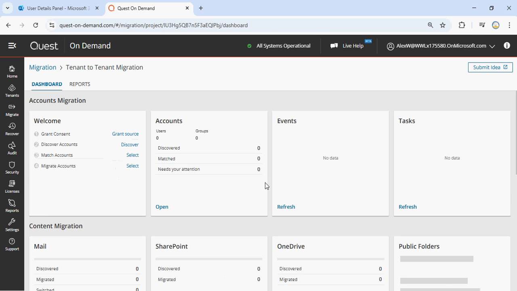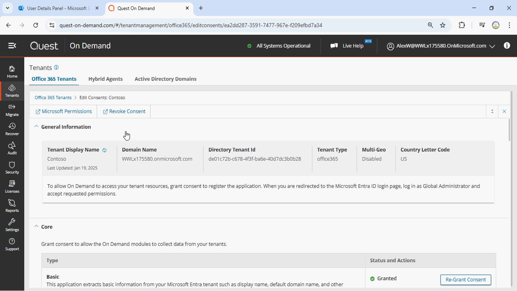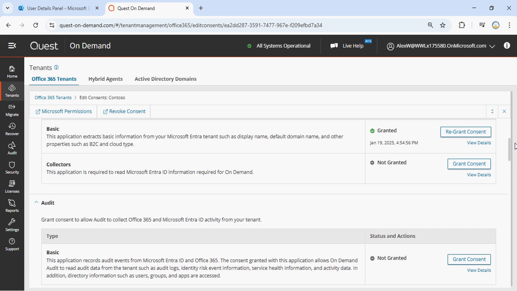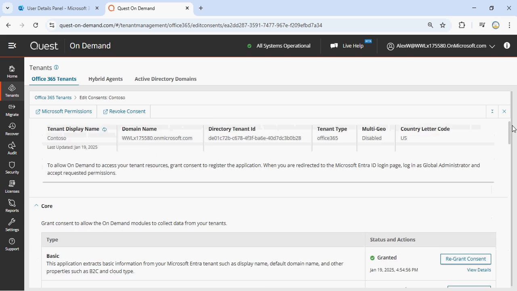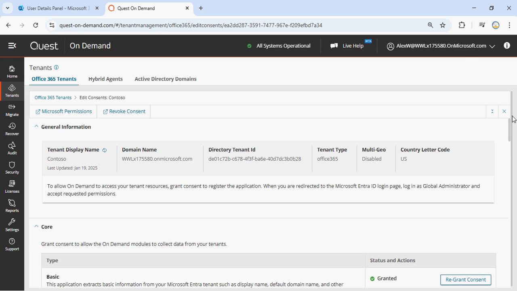Once you create the project, you can see the project dashboard. So this is my project, and this is my dashboard. Currently, it shows you the welcome site. There is no data here, there is no discovery, none of the information is being fetched. So there is an option called grant consent. If you click on it, you can see it's already granted here, but only for some of the information. And here you can see the revoke consent also.